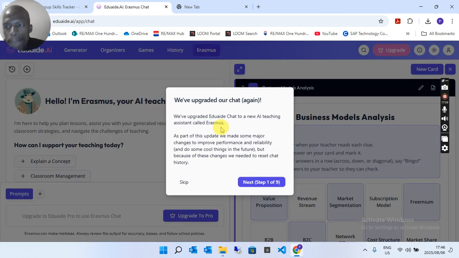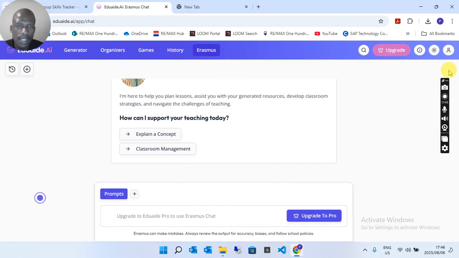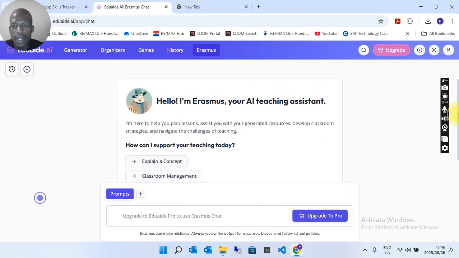Erasmus, that's just a chatbot that you could use to communicate with the system. How can I support your teaching today? And then you can explain whatever it is that you need to explain. But for this, you need to have the pro paid premium of this.